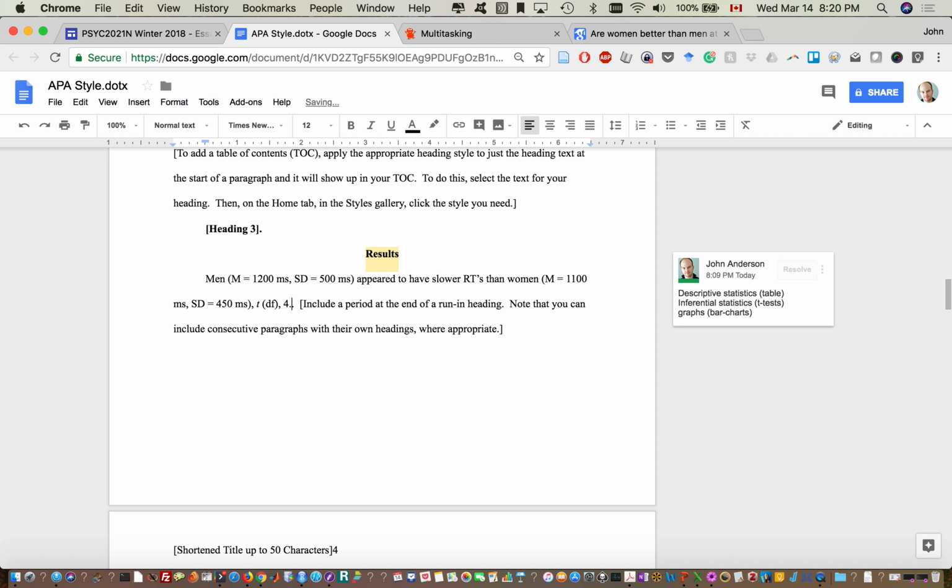Maybe it was 4.0, equals 4.0, comma, and then you would want to give the probability value, that's the p-value that's associated with it, equals 0.03. Again, I'm making these numbers up, comma, and you would want to give the Cohen's d value, which is, again, the effect size. And it's the effect size that's measured in standard deviation units. You would then want to interpret that.